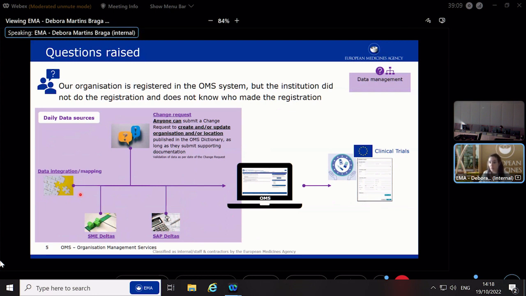In case there is any ongoing project, this is another source of information that we use to review what we have in our dictionary and what is new in the National Business Registry that can help us complete and improve the data of our dictionary. And last but not least, the change request capability that can happen via the CTIS portal or via the OMS portal. And here is the answer to the question and the critical information, which is that anyone can create a change request to add or to update any information, as long as the required supporting documentation is submitted.